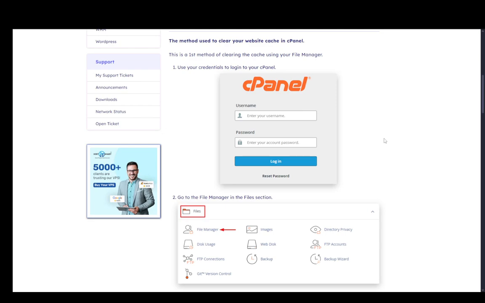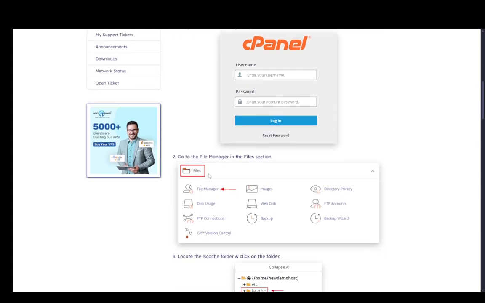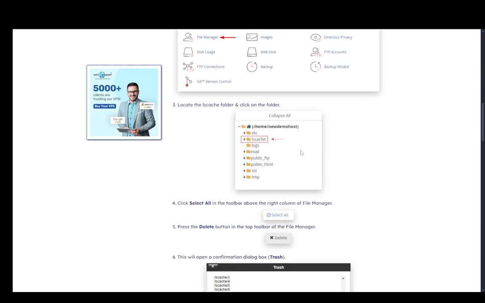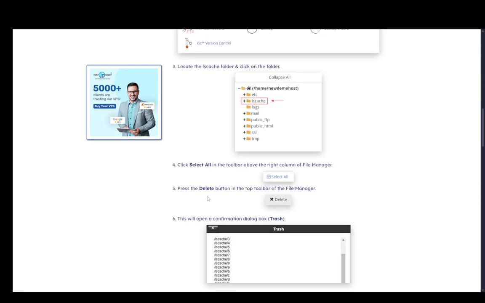Now, to delete your cache on cPanel, of course, you just need to log into your cPanel, then go into your file manager in the file section, and then locate the file named is cache. This is where all of your cache is located, so just click on it and open it up. Then in the toolbar above your files, just click on the select all button, and this will select all the data in your cache folder.